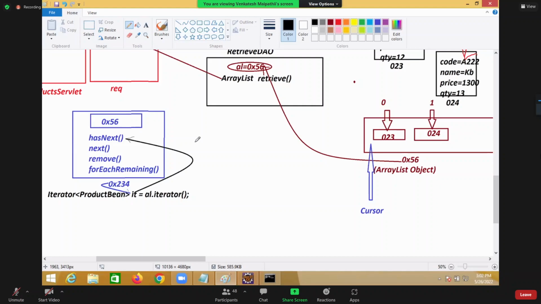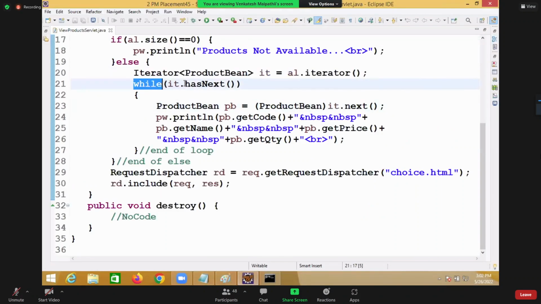Now whenever I run a method, the hasNext method will use 0x56, control will come here and move the cursor. That is the only concept. The hasNext method will move the cursor. Whenever it moves the cursor, it checks whether an element is there. If an element is there, true. If the element is not there, false. Because the cursor is pointing before the first element, it moves the cursor. Whenever it moves the cursor, an element is available there, so it says true.